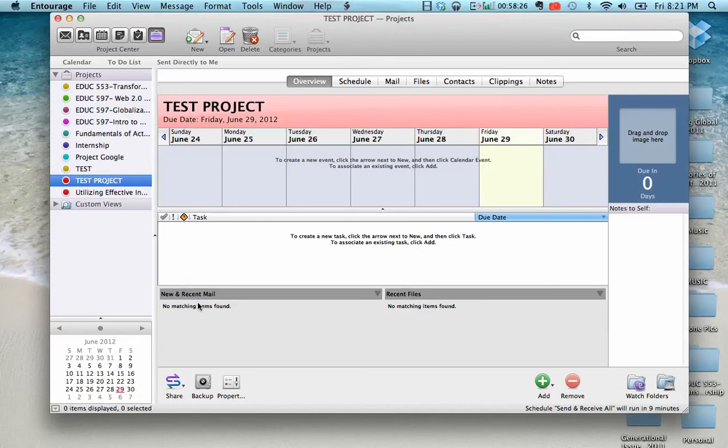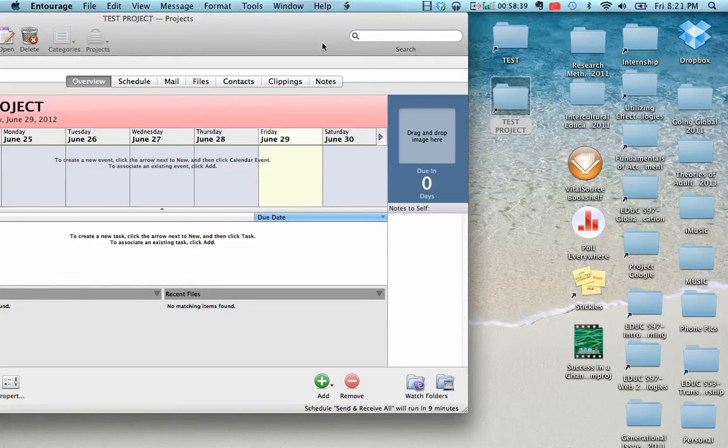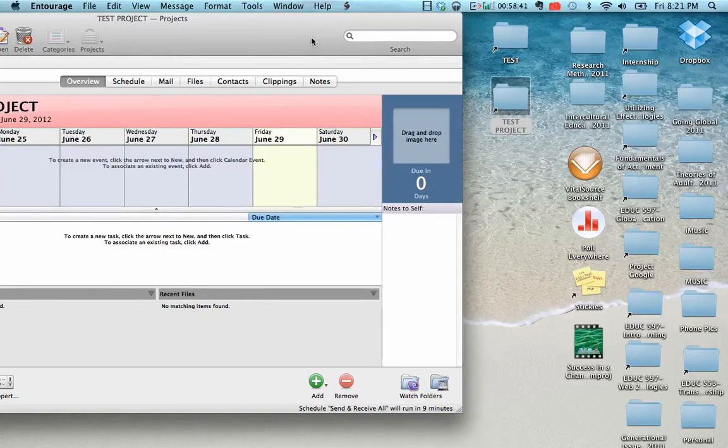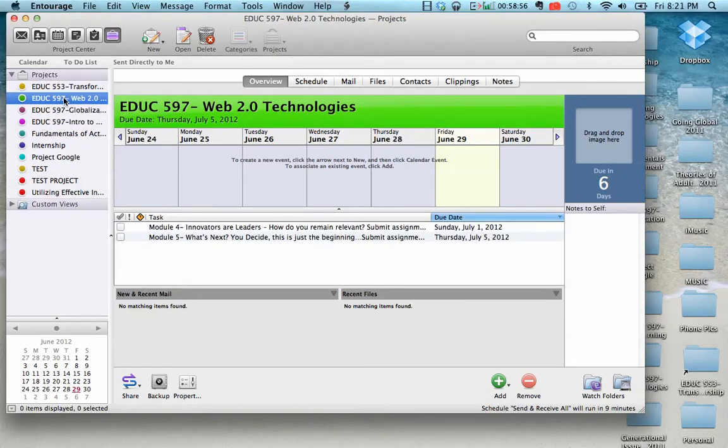So any emails we had gotten that went into that project watch folder, it's going to list them right here. Any files that we save to our test project folder will show too. Usually I would save any assignments or papers, anything I was working on, in those folders, and it's going to show them for you right here in your recent files. Now I'm going to show you what one of my projects looks like for the class I'm in right now.